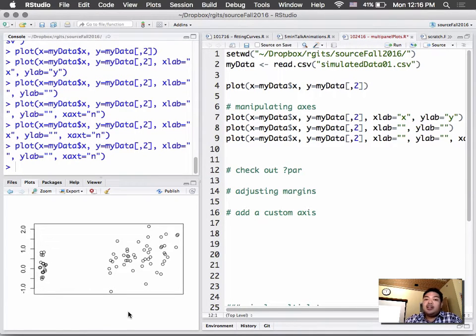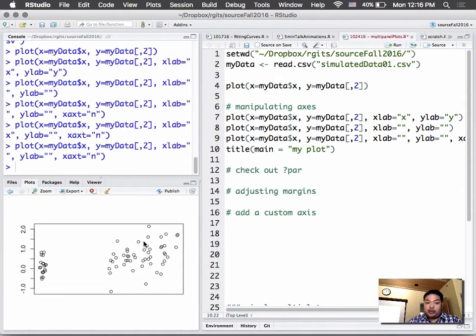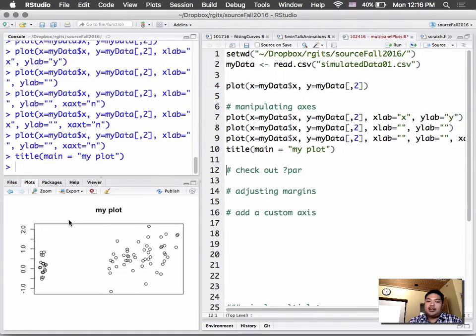So we leave it blank, and there's a function that you can add that basically adds in a title, adds in an x-axis or a y-axis, and that function is called title. Now, title doesn't generate a plot all on its own. It'll add something to an existing plot, and if you hit tab, you'll see all the different things that you can put in here. So if we wanted to put in a main title, we could. You'll notice that we have no name for this plot right now, but if we include this, we can get a title right up top.